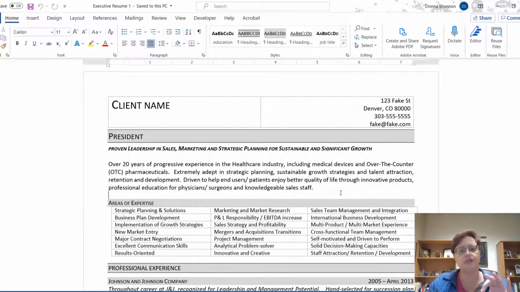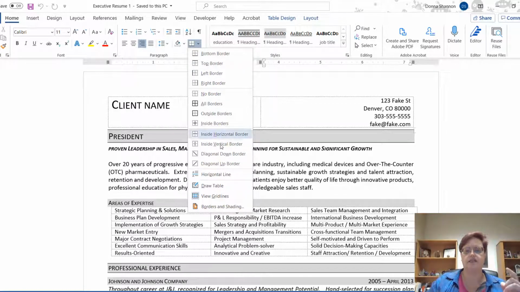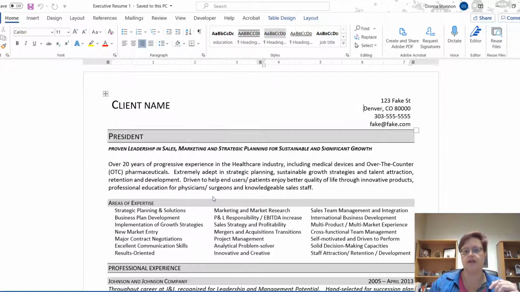If it really bothers you to see the dotted, dashed lines, you can turn that off. You can go either to the table design here, or you've got it right in your ribbon. If I click on this, it says view gridlines, and if I click on that, now they don't show anywhere in the document. So that's more like what it's going to look like when it prints.